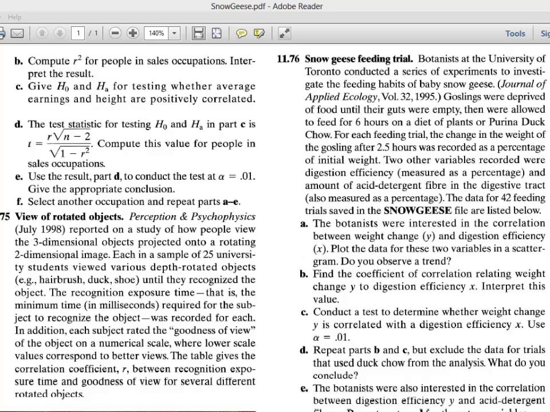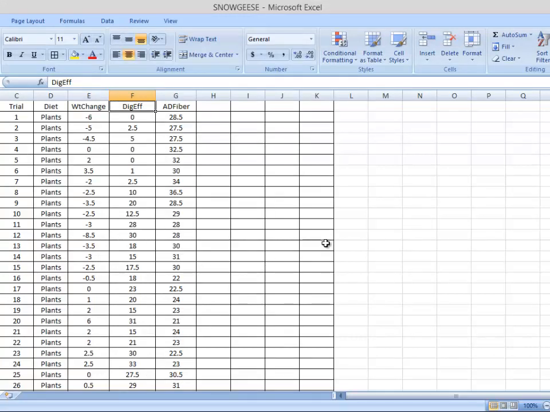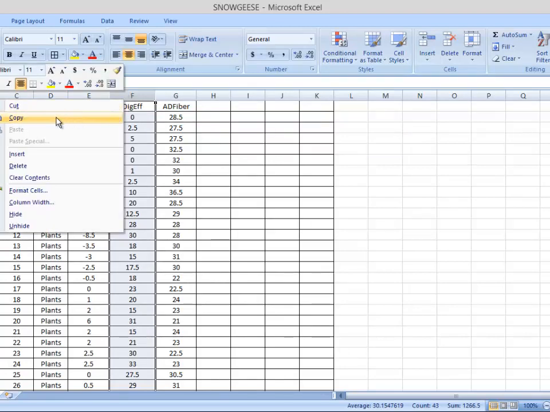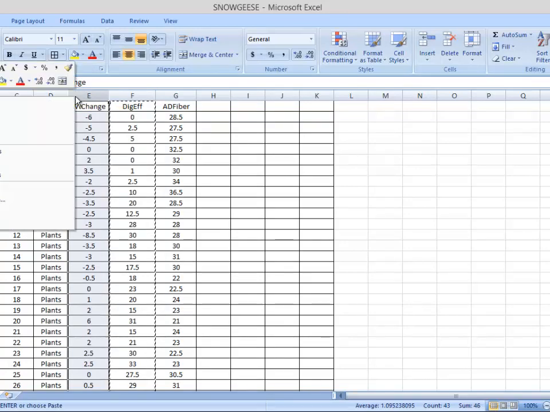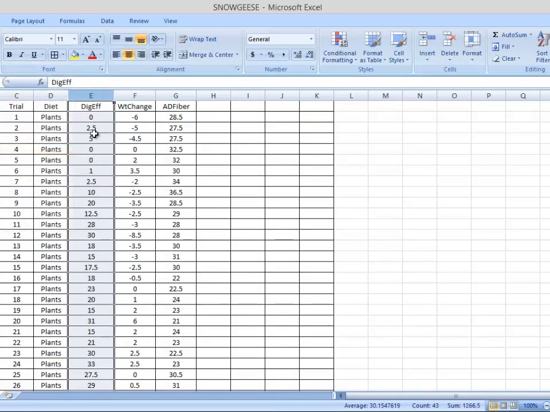Okay, so I'm going to pull up the data in Excel. So here's the data set in Excel. We have weight change and digestion efficiency. Notice that they asked us to use weight change as the y and digestion efficiency as the x. I'm going to cut this column and click here and then say insert cut cells. What that does is just switches the order, because I like to normally see x then y. So if this is going to be my y, I want the x to be first. Okay, so I've done that.